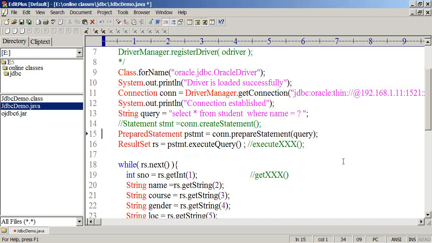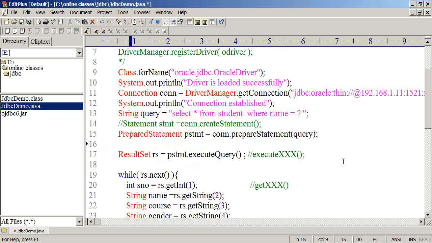Now how to pass the data here? How can I pass the data? What is the meaning of this question mark? I am going to pass the data at this placeholder. This is a placeholder. At this location I am going to pass the data. Now this is the data I am going to pass like this.